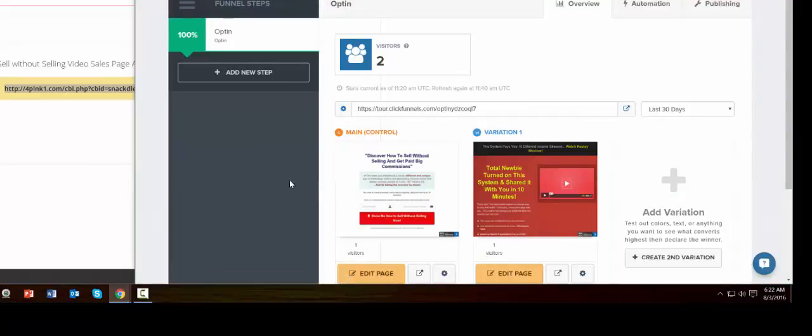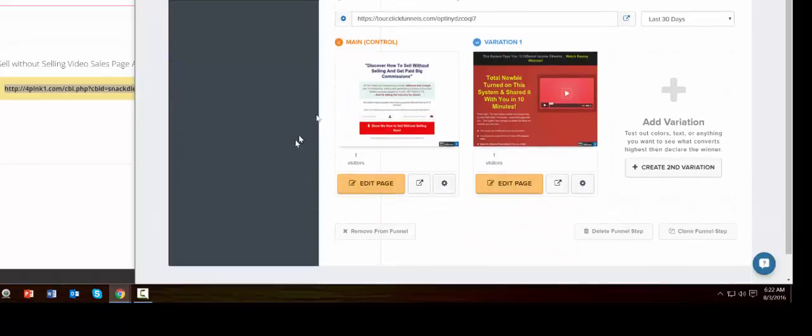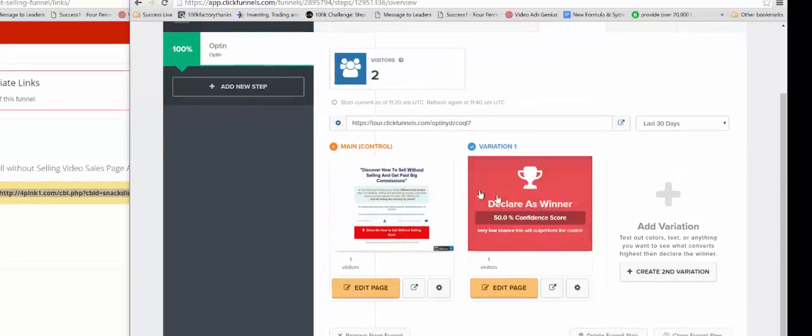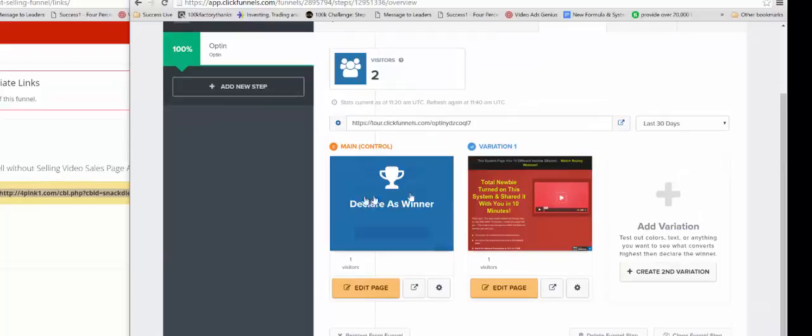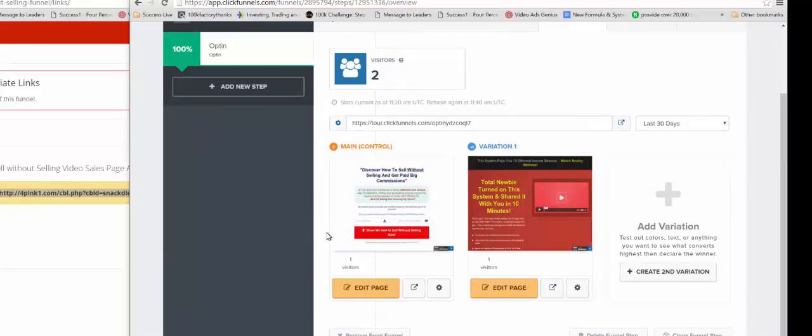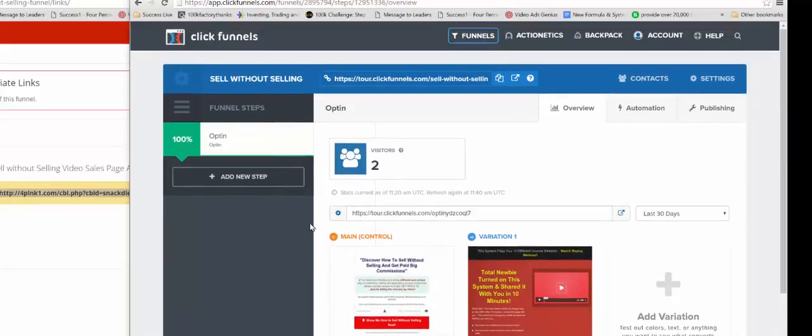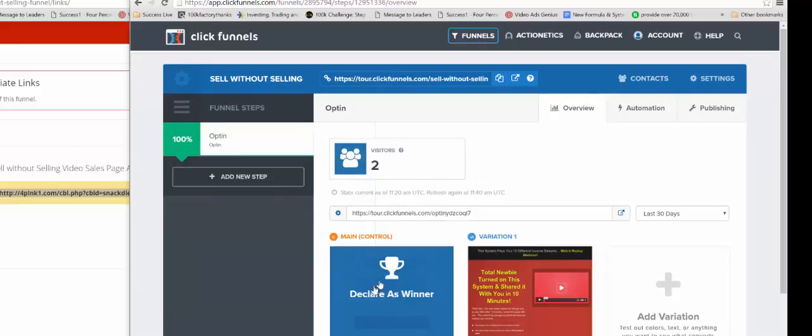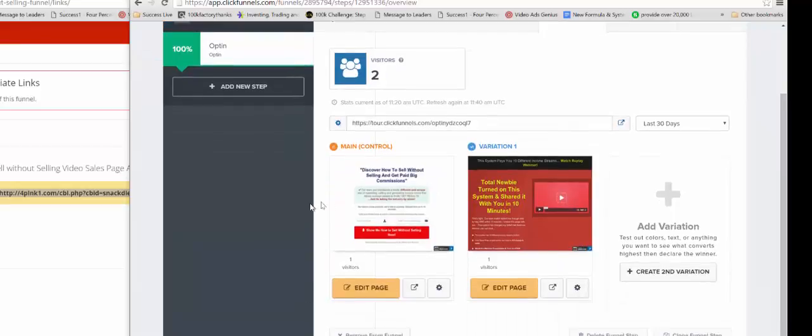Now here's what's so cool about it. This is your funnel. This shows you the opt-in pages here, and it's going to go back and forth, back and forth, so that it'll declare a winner. We'll go over that in a second. I don't want to overwhelm you with too many bells and whistles right off the bat. Now we're just setting up your opt-in page for your leads.